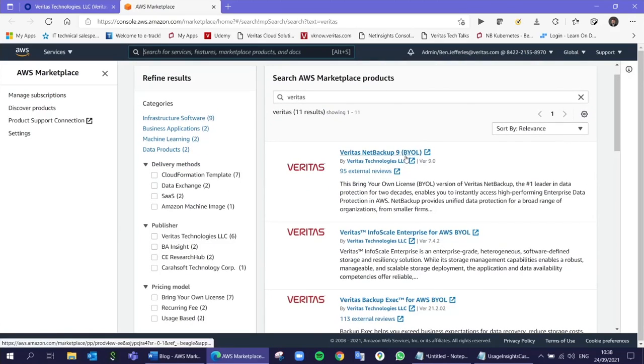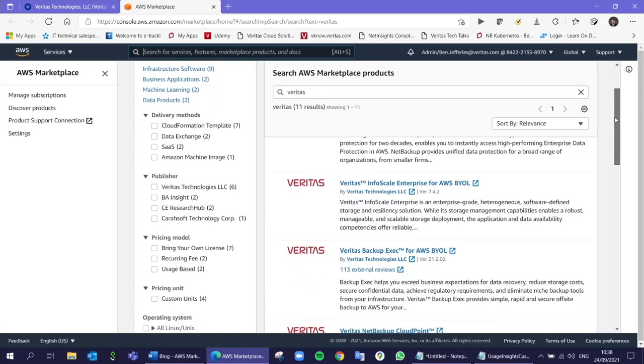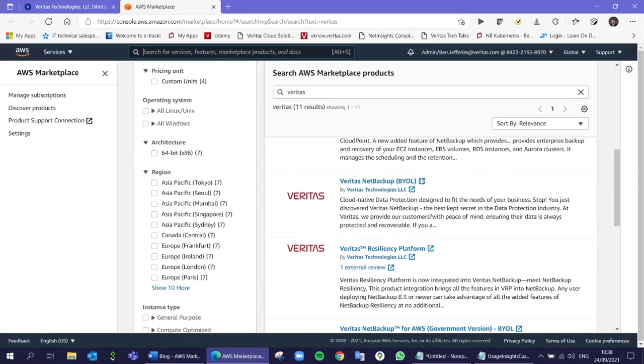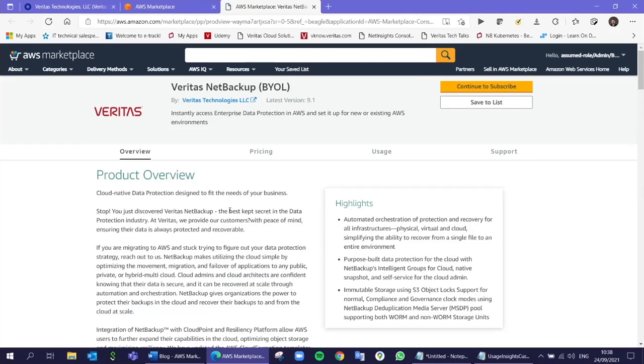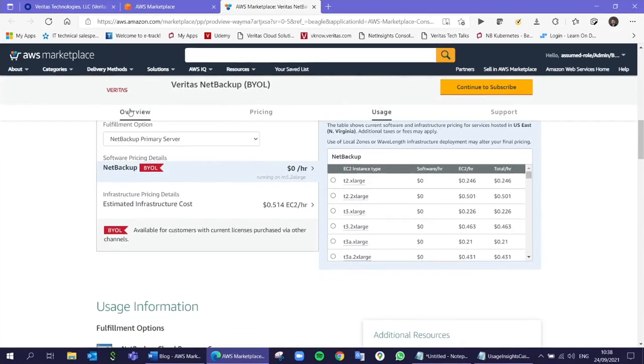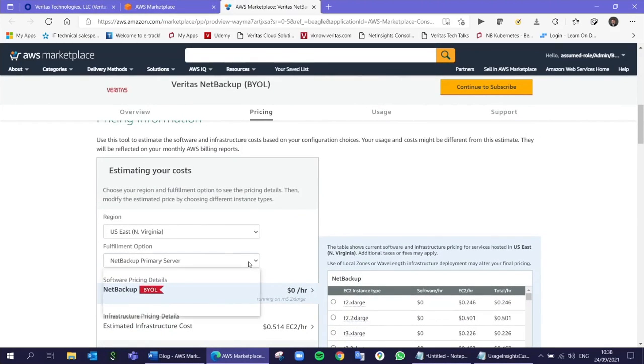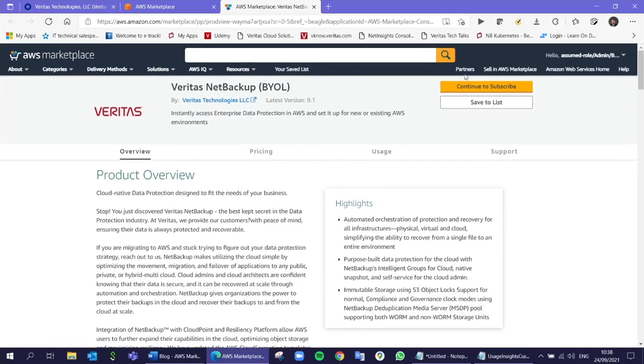So we see here Veritas NetBackup 9, bring your own license. That's version 9, but of course 9.1 is now available. So we can just find the one that doesn't have a version number, and that's the 9.1. If we click that, we are given an overview. We can check our latest version here, 9.1. Perfect. Scroll down. Again, make sure we're in the right region. As I said, today we are going to be creating a primary, media, and CloudPoint server. When we're all good with that, we can click Continue to Subscribe.